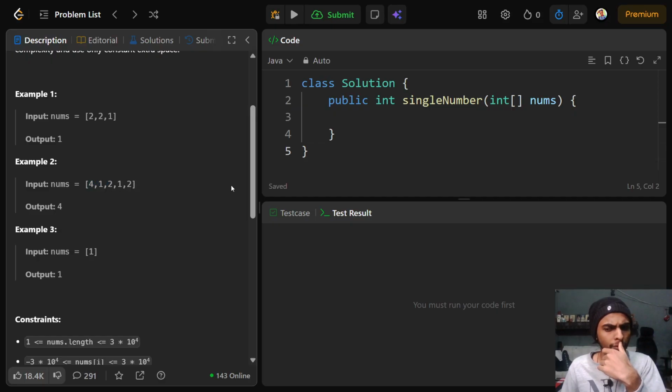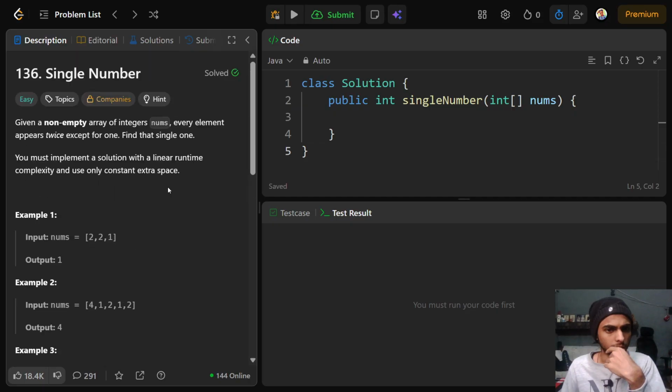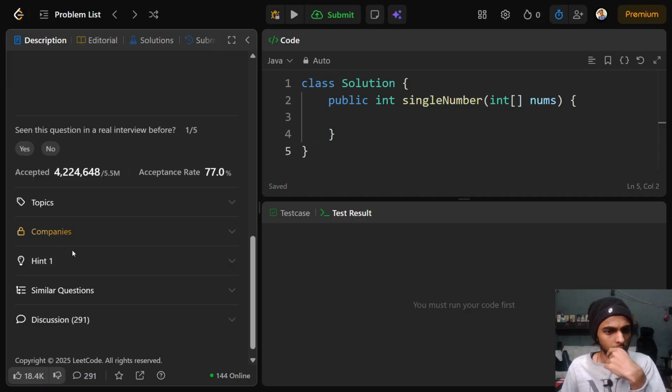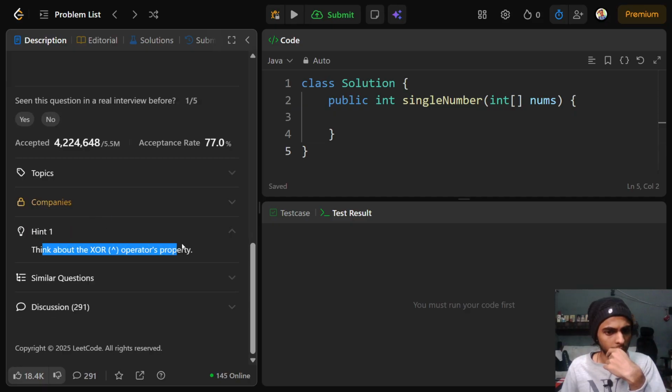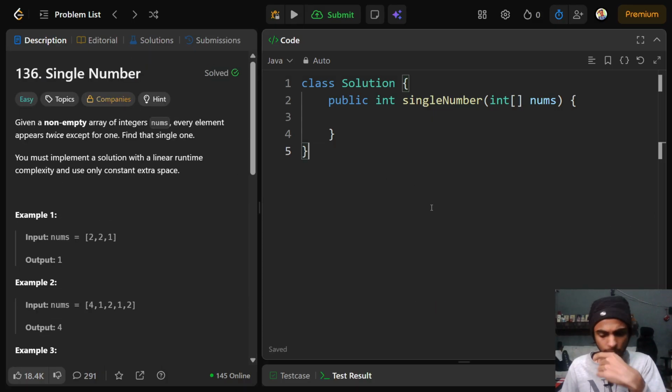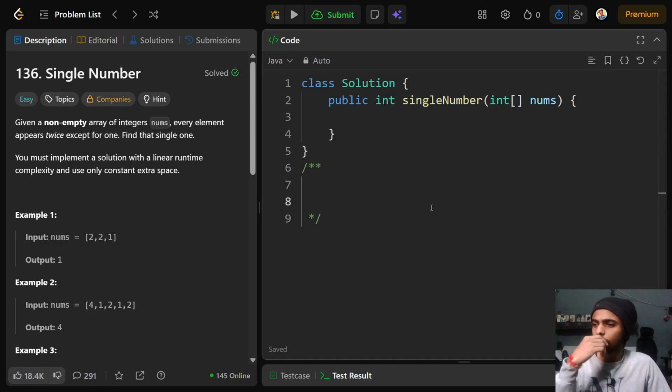Every element appears twice except one. Okay. Think about XOR. Yeah, I was thinking about XOR. So I know exclusive OR, XOR.